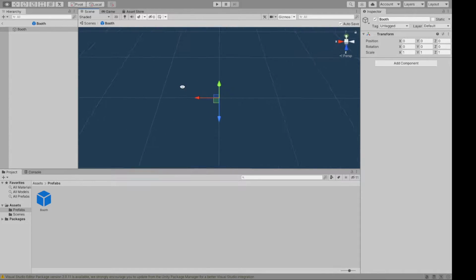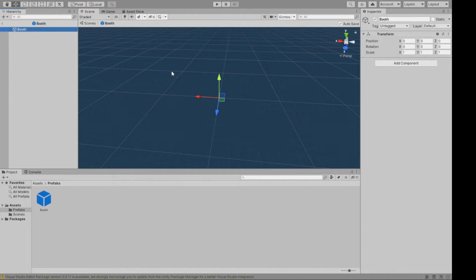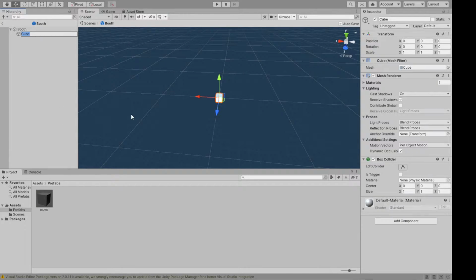Again, I'm going to watch that floor. This time I'm not going to put planes in as guidelines. I'm just going to use this booth axis as my primary guide. So again, we're going to go ahead and create a cube.